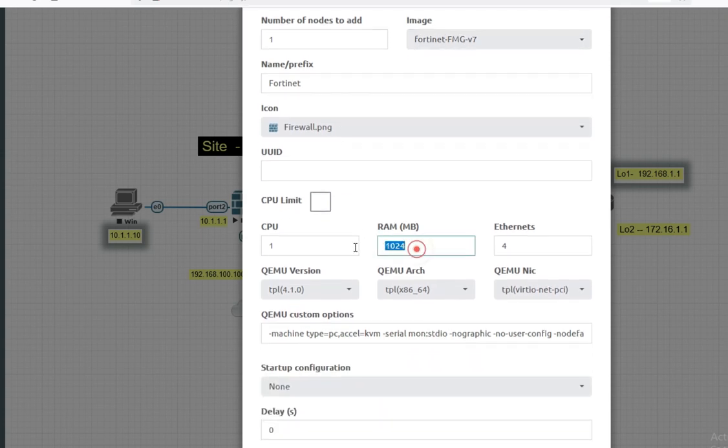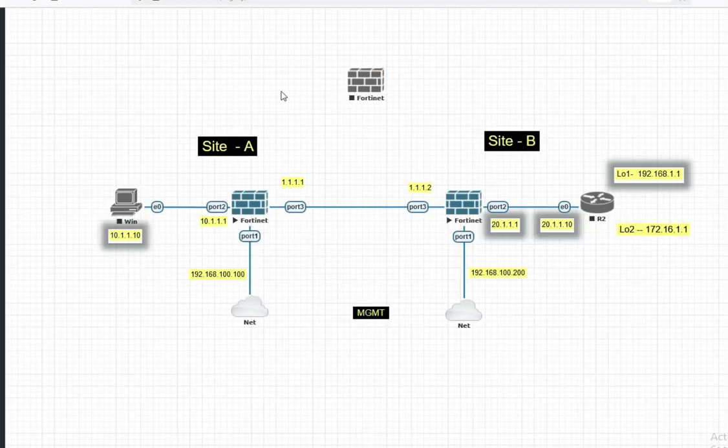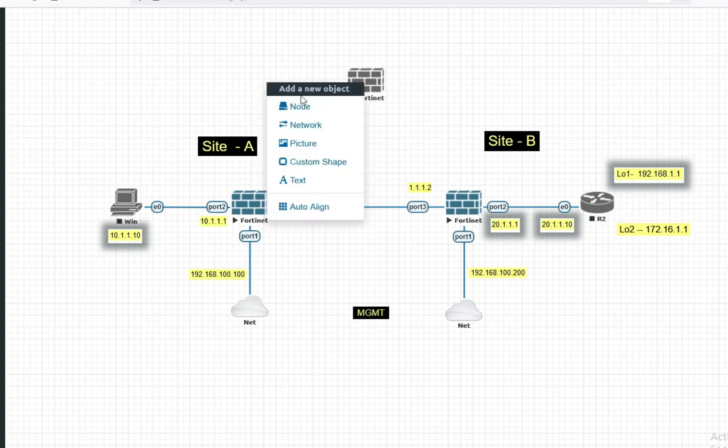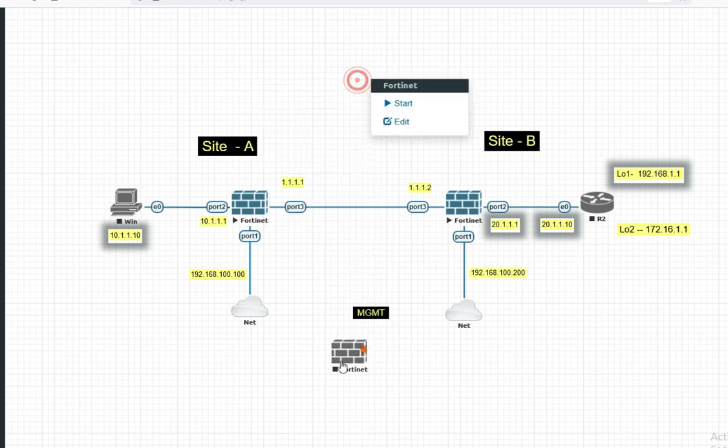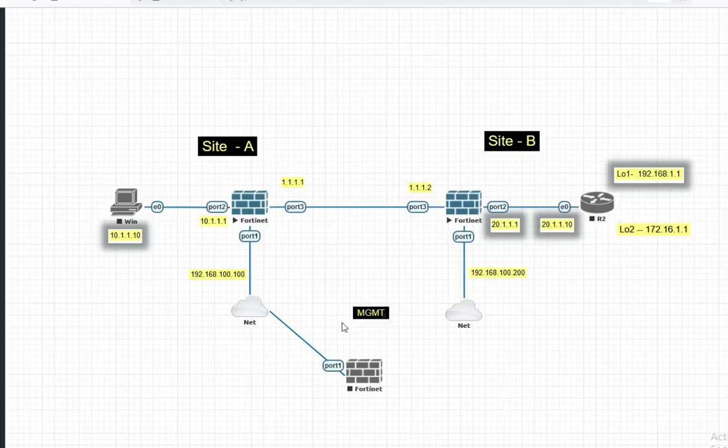So now we have to increase RAM for FMG. Okay, CPU will be 2. Now click on save. Now friends, we have to make connectivity with our local network. Okay, so we can add this interface here, port 1. So it will connect with my local network, and you can see this is FortiGate 1, FortiGate 2, FortiGate firewall. After installation, FortiManager will add both firewalls on FortiManager.